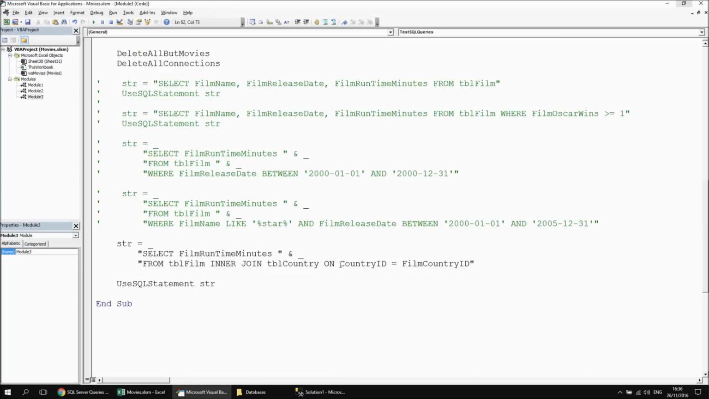And if that was the case, I'd have to qualify the column name with a reference to the table to which it belongs. So I'd have to say TBL country dot country ID, similar to the way we specified the schema and database name earlier on. And then here I would have to say TBL film.film country ID.